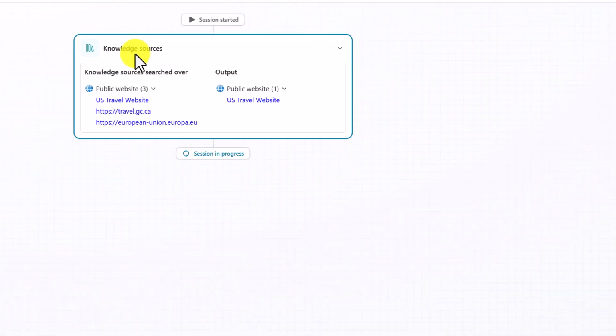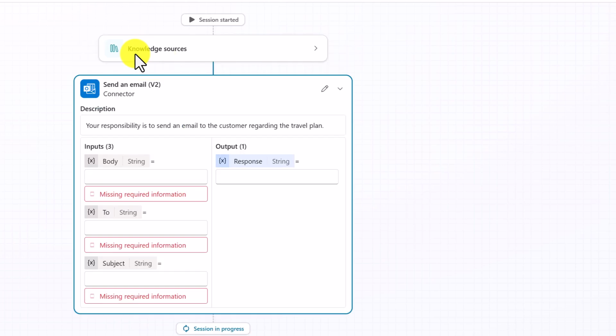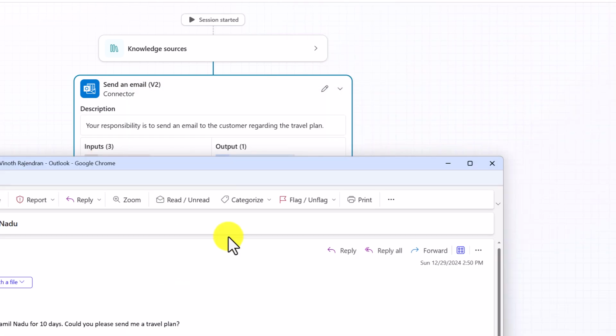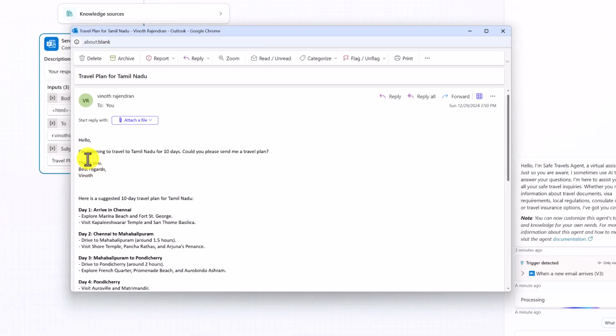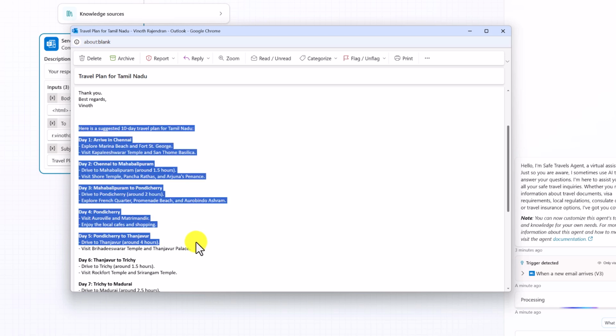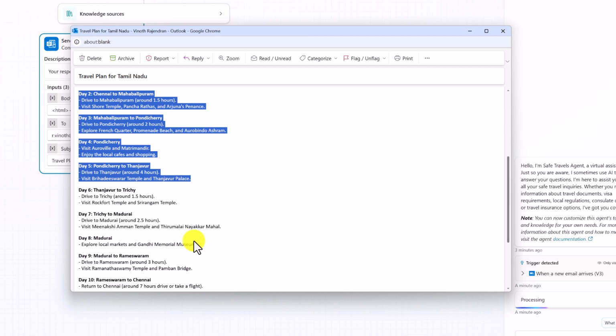Now the knowledge source gets triggered and prepares the travel plan based on our location, which we specified as Tamil Nadu. Once the knowledge source is done, our email gets prepared. So this time the to address is correct, with the travel plan for Tamil Nadu as the subject. And I go to my email. I have received an email from our autonomous agent, and here is the email information. We have sent this email address, and here we get the suggested 10 days plan. This is an example of how to use an autonomous agent in Copilot Studio.